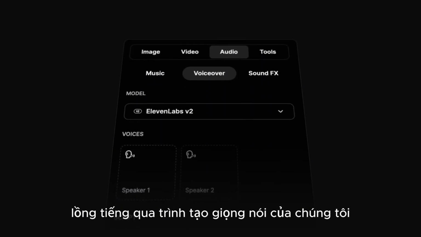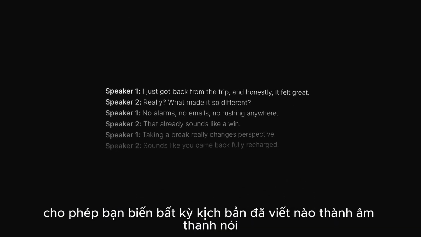Voiceover through our voice generator lets you turn any written script into spoken audio.